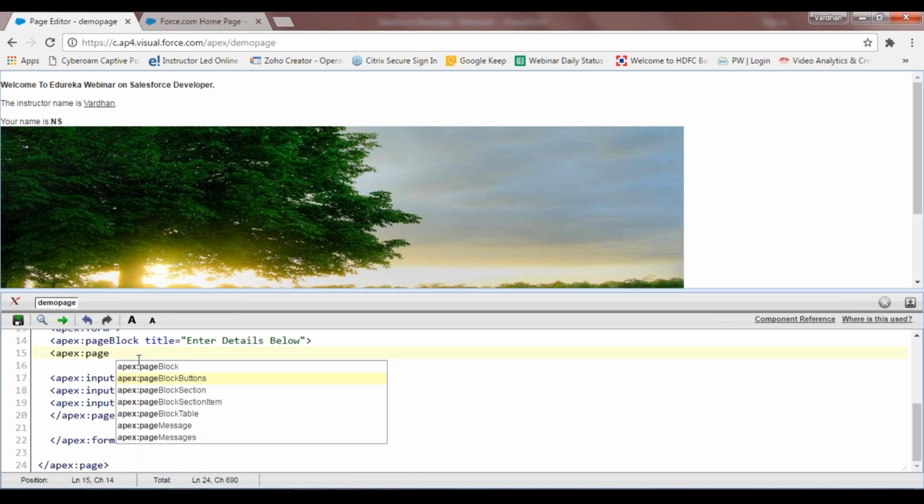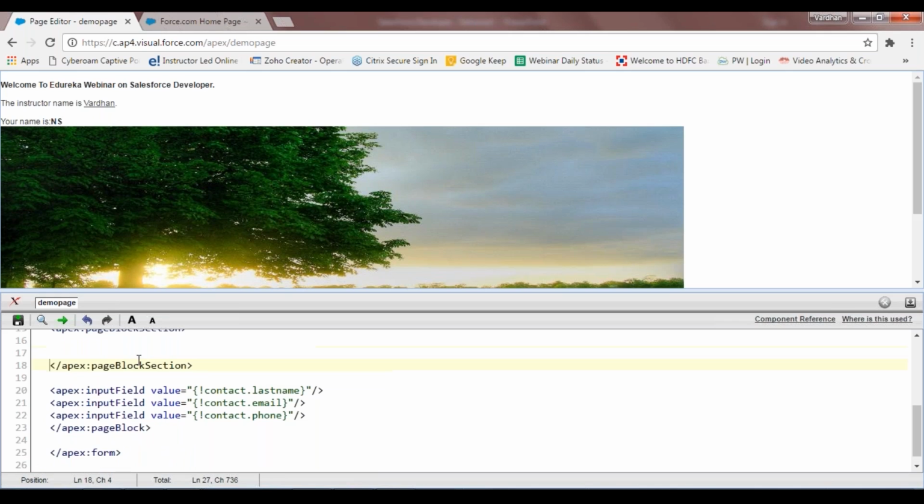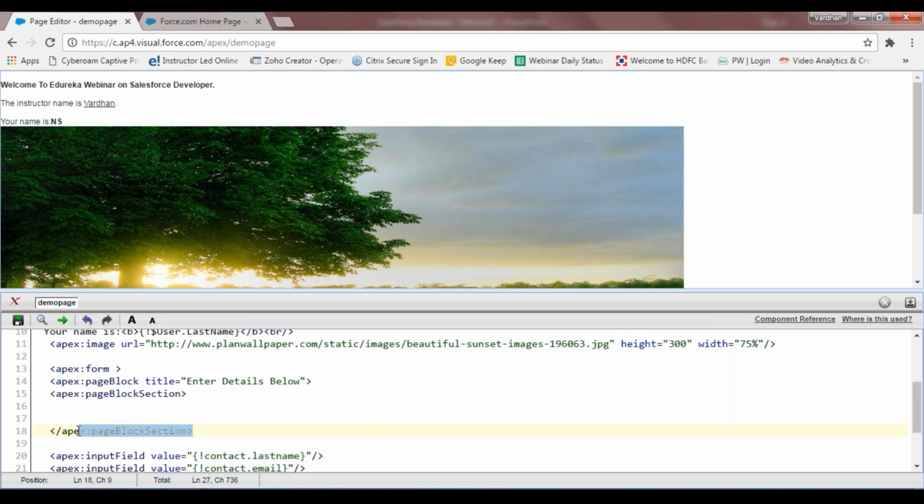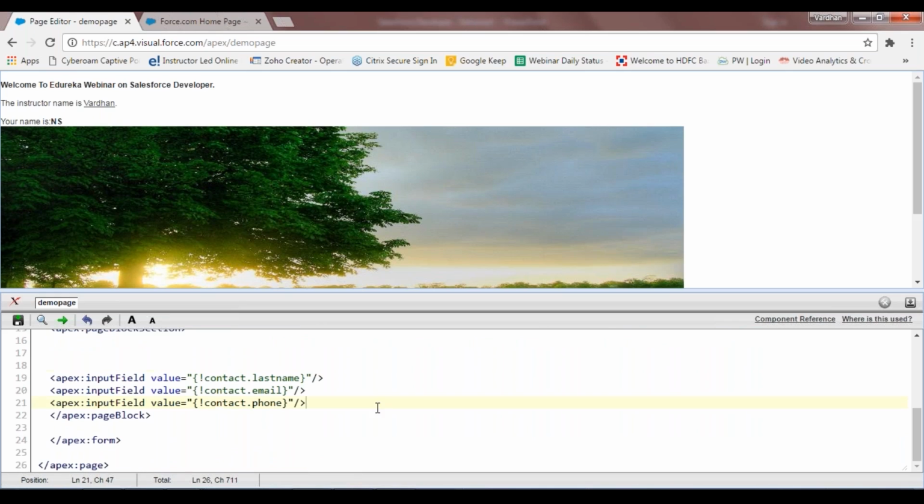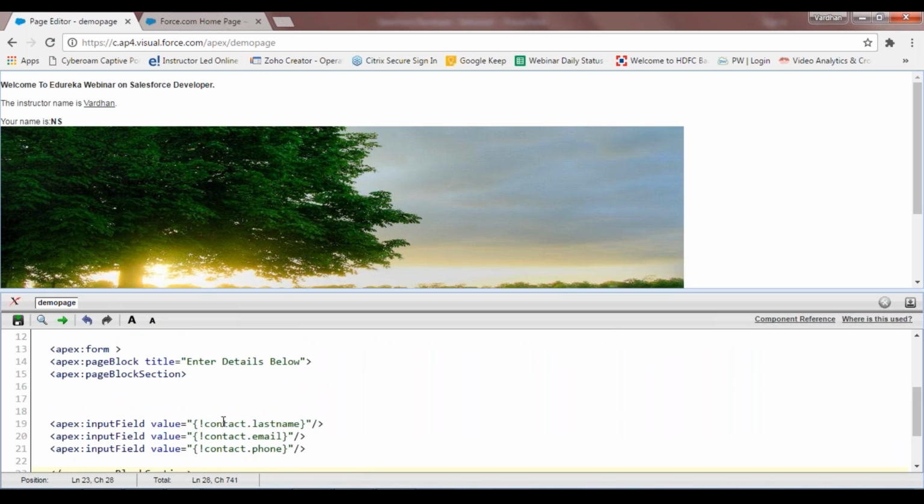now this one I'm going to give some extra spacing for, and the page block section ends after my field values, but before my page block ends. So this is where the page block section ends, the tag ends here.